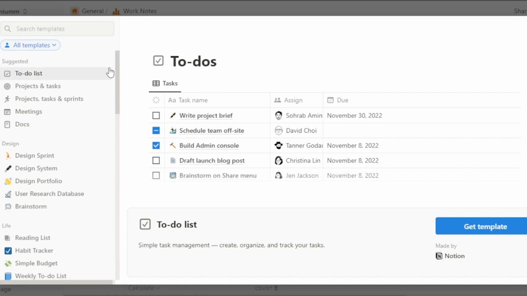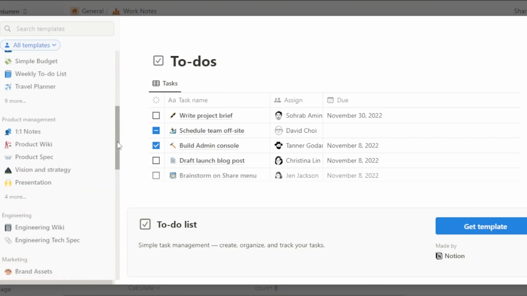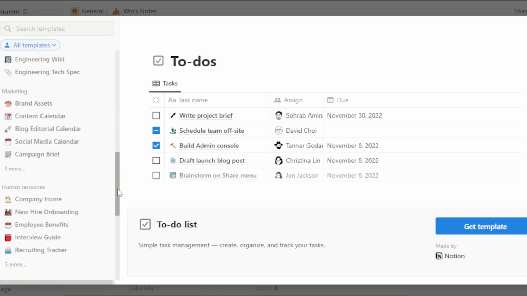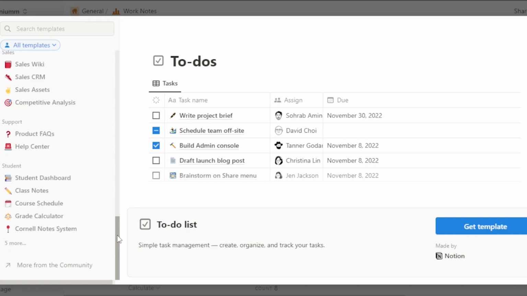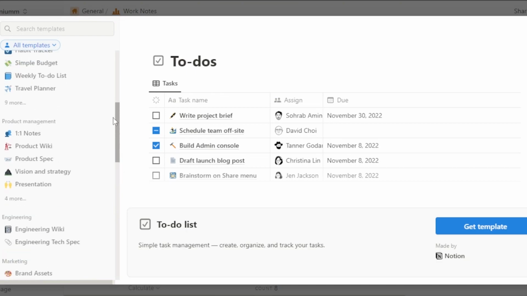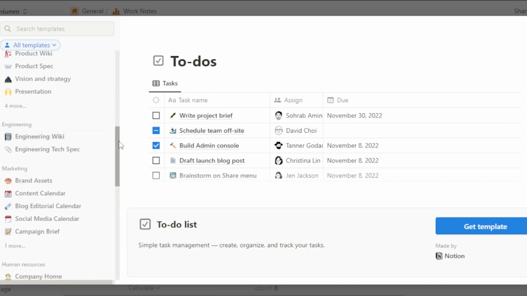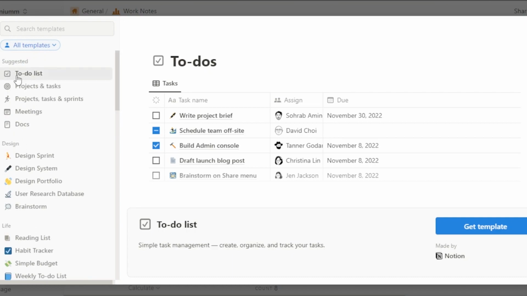So now, it depends on you and why you're using Notion. If you're using Notion as a student, you will scroll all the way down to the student section here and you will find a bunch of different templates to go for. You can see we have more than 10 here. After that, if you work in HR, you can go to the HR section and select your template. For me, I will be selecting a simple to-do list template and show you how to use it.